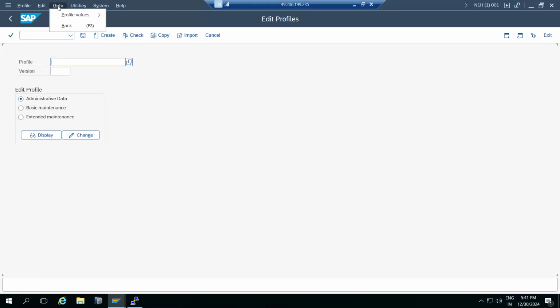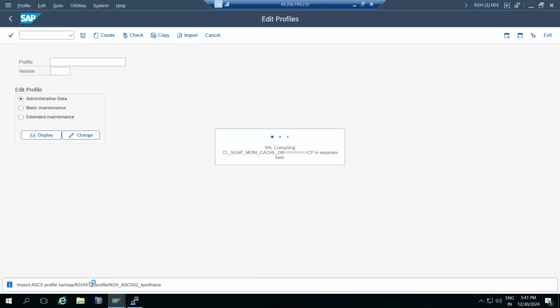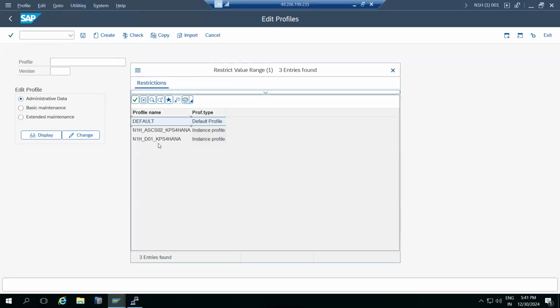So first we need to import the profiles. Import the profiles from active servers means it will take the profiles from the operating system level. Then you can go to the profiles and see them. There are two types of profiles, default profile and instance profile, right? For instance profiles, one is the ASCS related profile and the second one is the D01, the primary application server related profile.